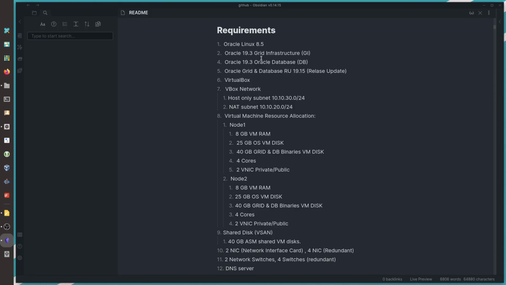This is mandatory to be able to configure the Oracle 19.3 grid infrastructure ASM on Linux 8.5. That means this is 8.5, which is release 8 update 5. It is not verified, or you cannot install it directly on this version. You need to patch the grid infrastructure to be able to configure the ASM disks.